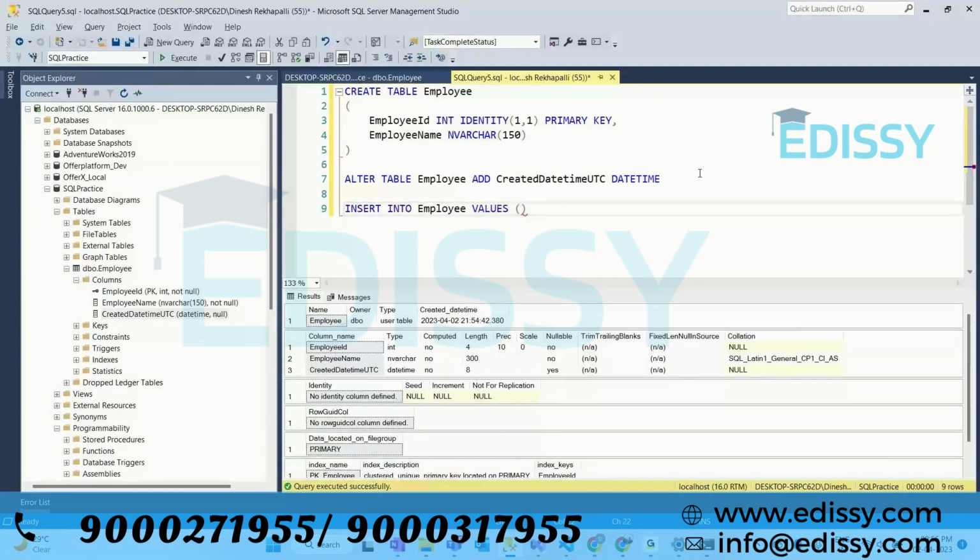Again, if you're not mentioning the column names here, you need to provide values for all the columns. If you want to pass data only for specific columns and ignore the nullable columns, then you can mention the column names. We will see both the syntaxes here.